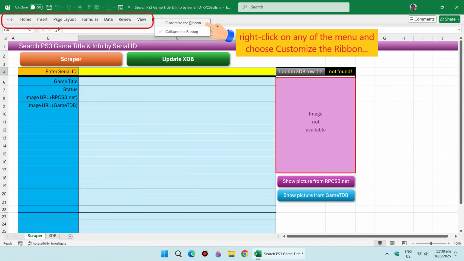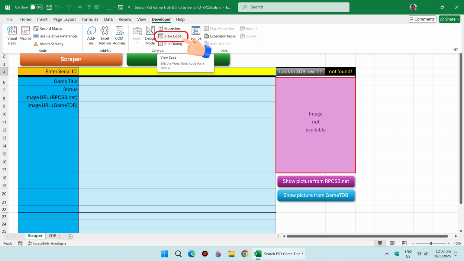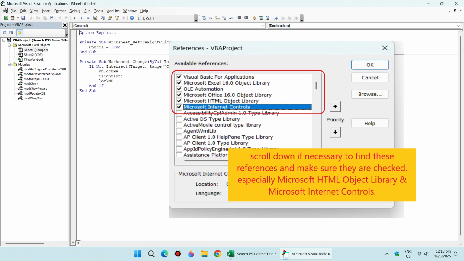Open the Excel program. To add Developer to the top menu, right-click on any of the top menu and choose Customize Ribbon. Here, check the Developer checkbox and click OK. Click on Developer and choose View Code. Under Tools, choose References. Make sure you have these references checked as shown here. You can close the VBA editor and go back to Excel.